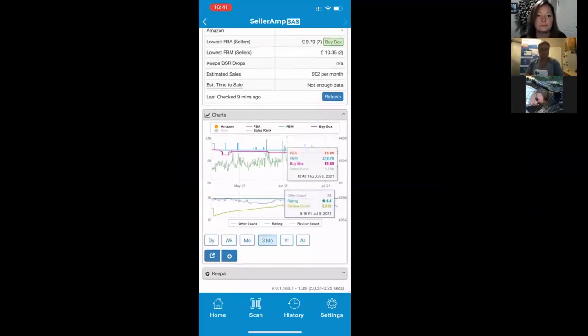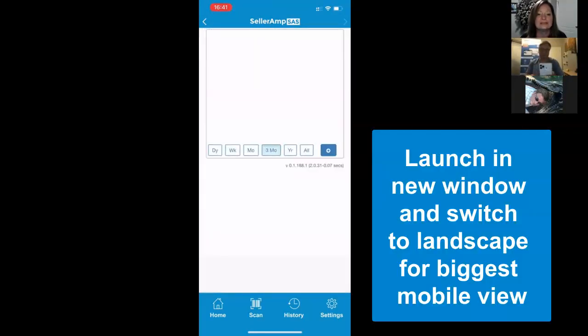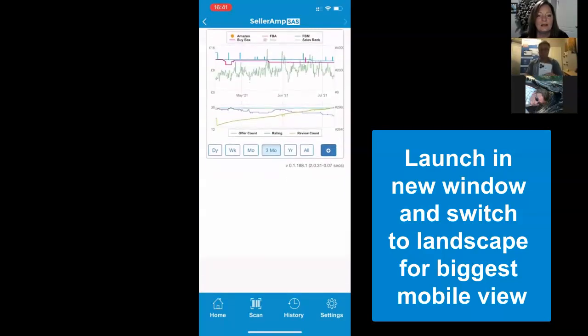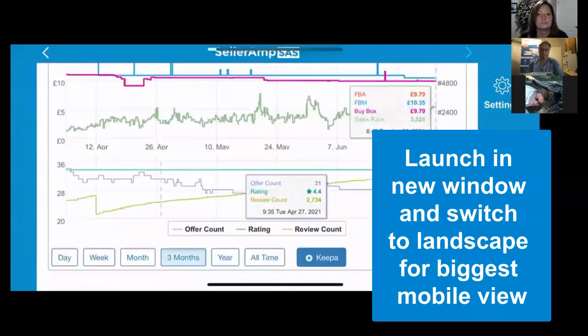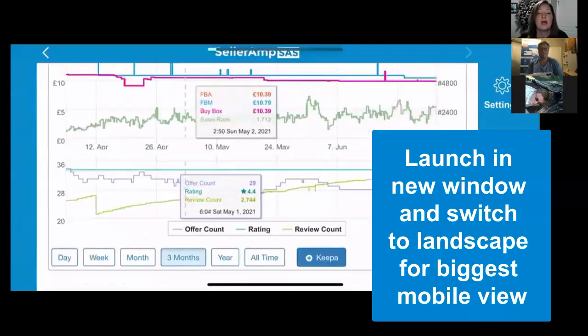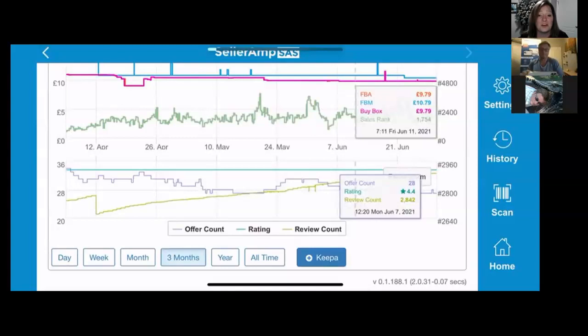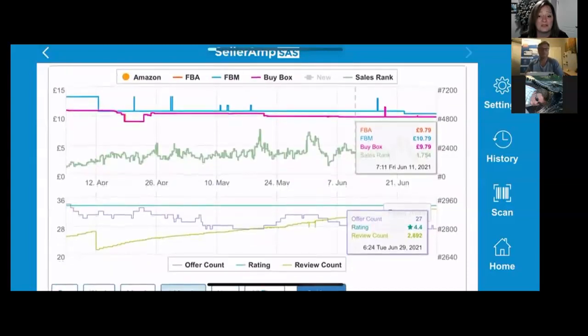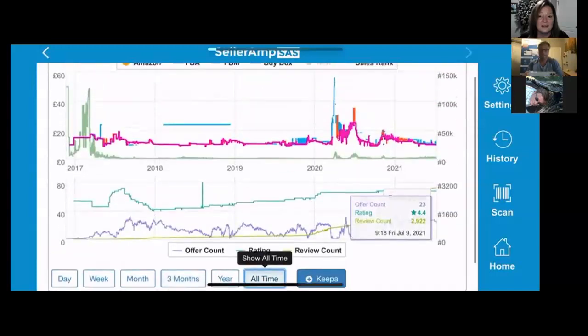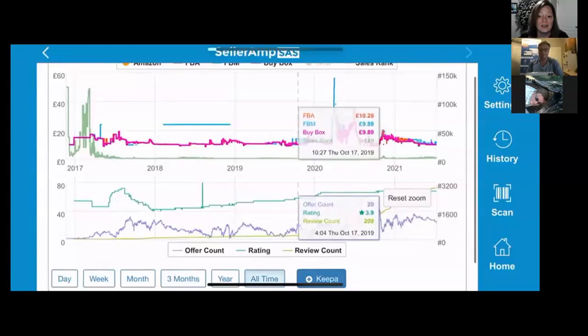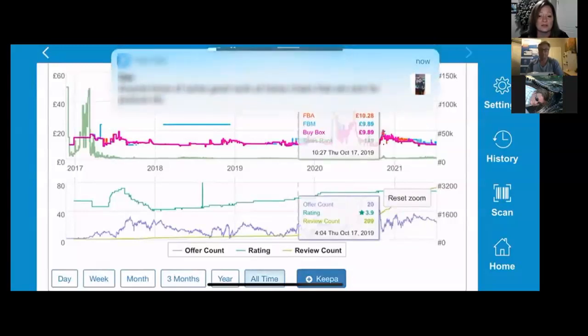So if you wanted to see a bigger version of the mobile chart, you click on the new window button, and it opens it up again. You can switch it to landscape, and you've got a bigger chart. Is it easier to read? Wow. When you're out doing RA, flip your phone sideways and you've got that view of all of the history that you want to see. That's invaluable. Even with this, if I go to all time, you can see there's a lot of data on there, but it is actually usable. Still usable data. That's awesome.